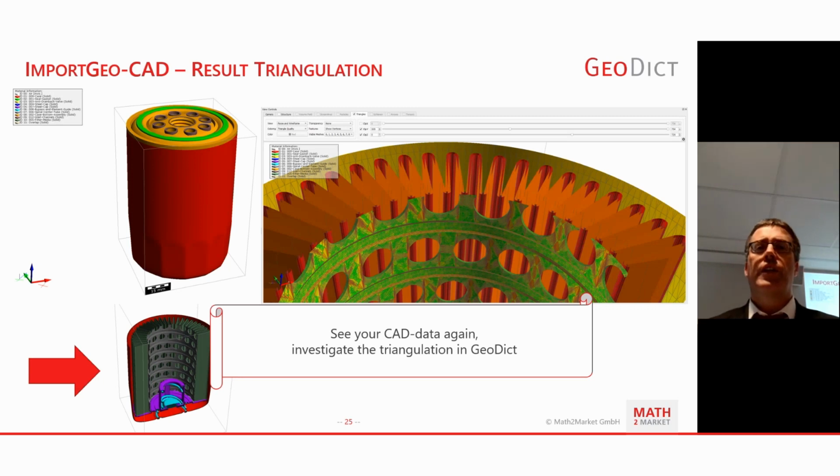view, you see your CAD data again. For example, here you can see that the filter element has two surfaces, of course one inner and one outer. Two surfaces determine the filter element, the pleat here.